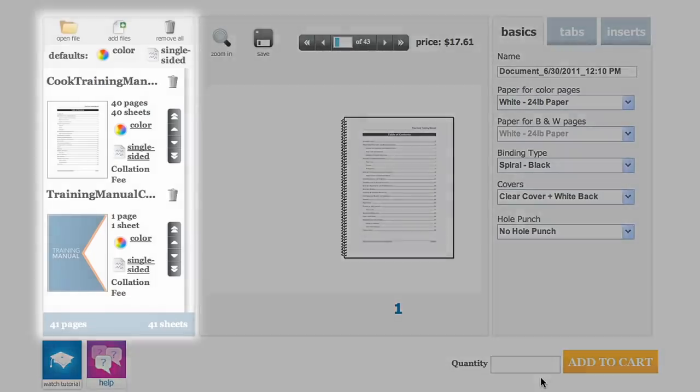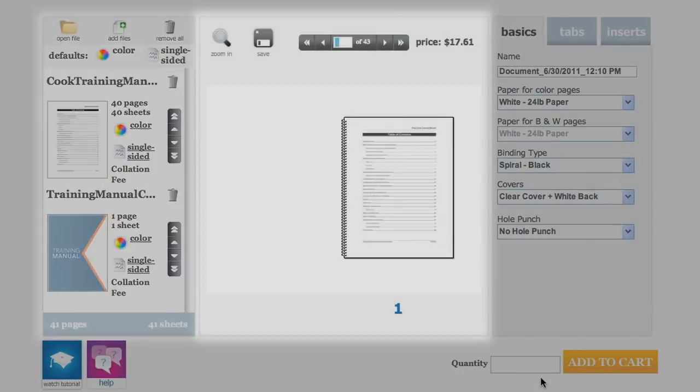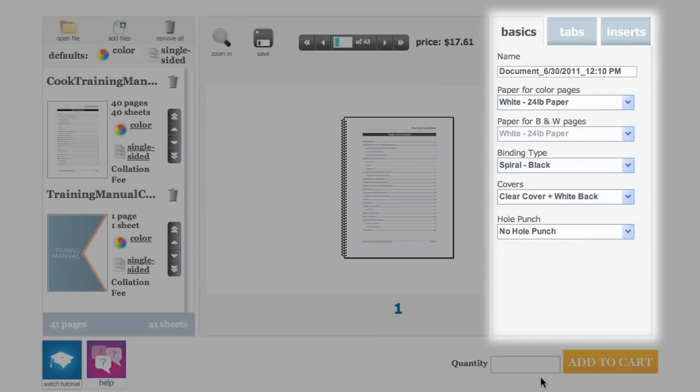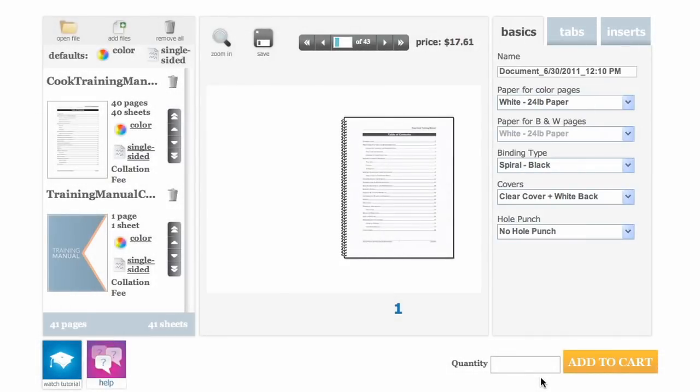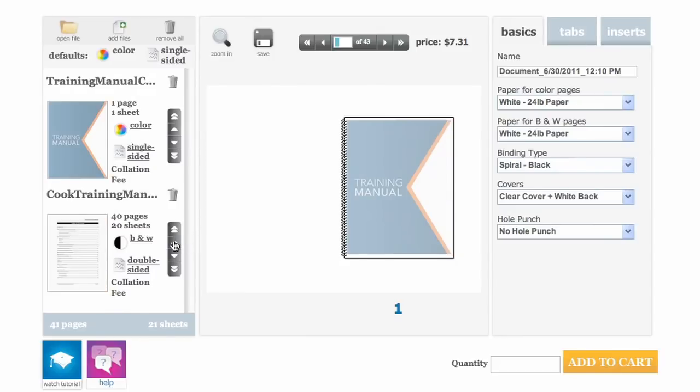Here you see that I have my print files on the left, my document preview in the middle, and my document options are on the right. Let's start on the left. If I click on the single-sided option, that one file will change so it prints on both sides of the sheet. Likewise, if I click this color icon, it will change to black and white, and my file will too. These arrows can be used to change the order of my files in the document.